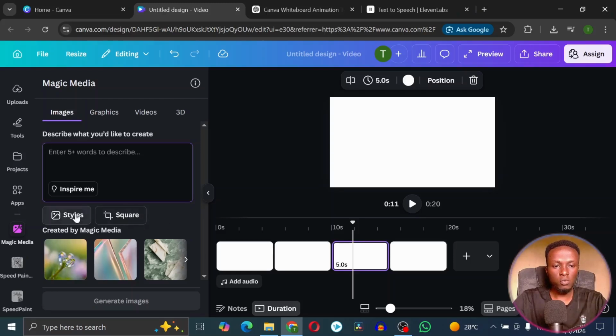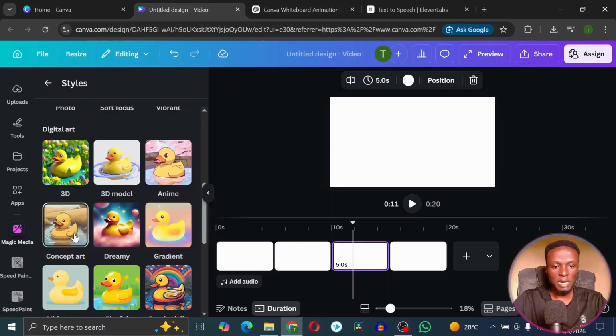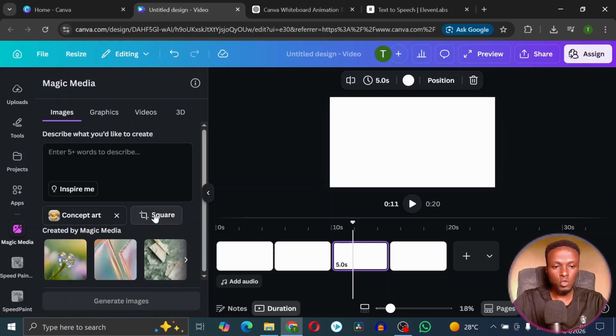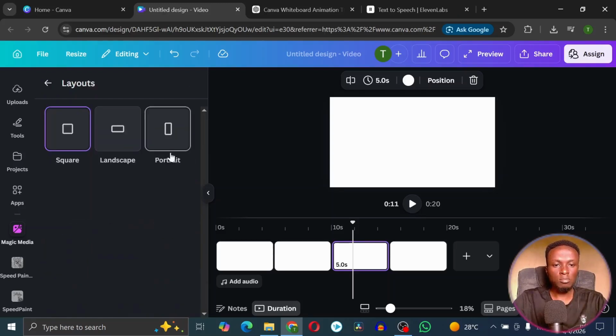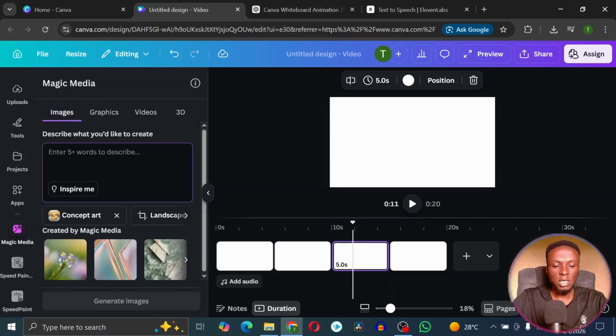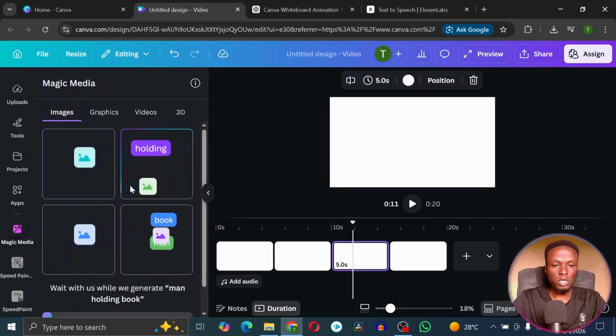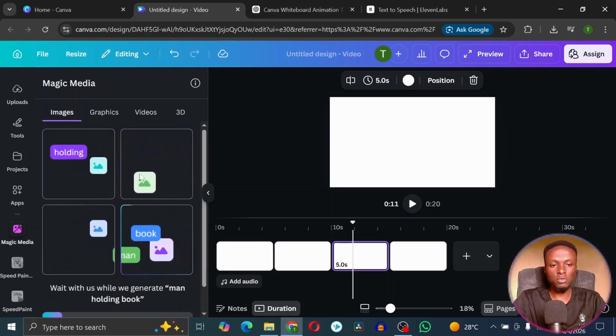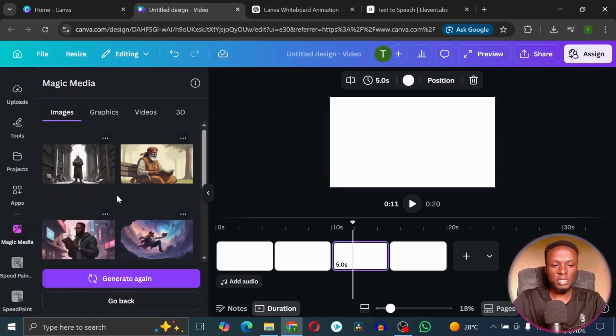You come to where it says style. First, concept art. It is good for this type of video, whiteboard video. You come to style. Based on the video format that you had selected earlier, you can choose to select anything that you want here. If you selected square, you can go with it. I selected landscape, so I'm going to go with landscape. And you can just input anything here. Then you hit generate and you allow it to do its thing, and it's going to be generated as you have seen.